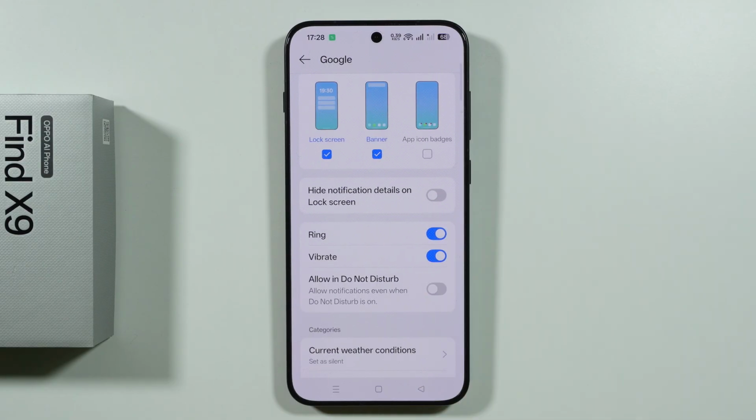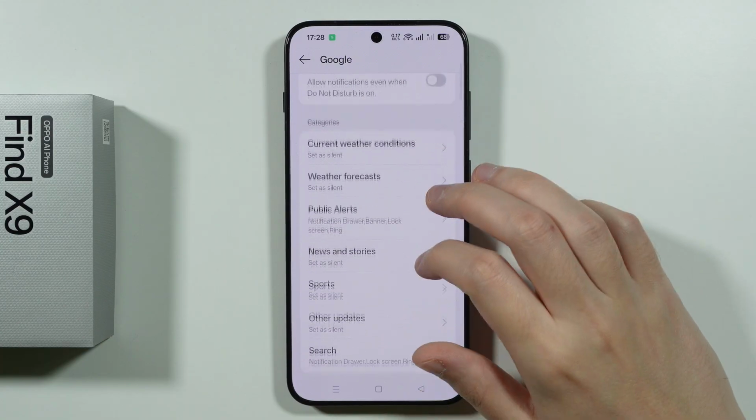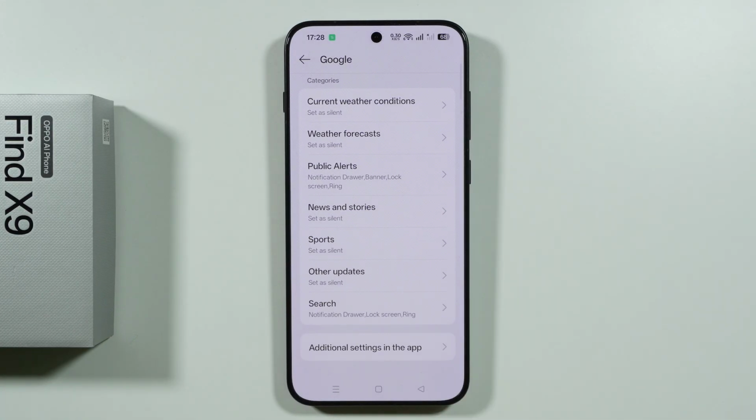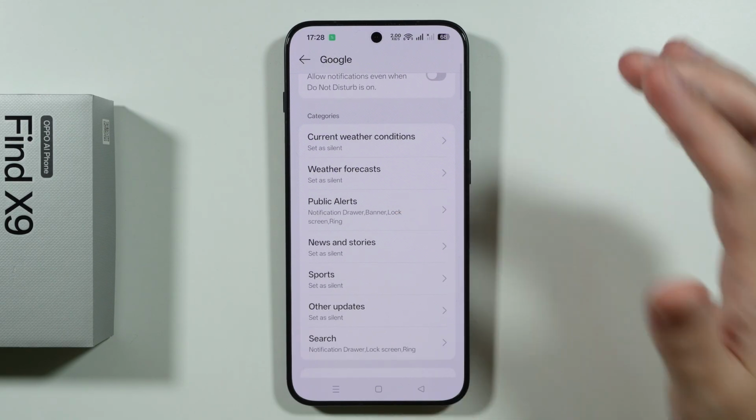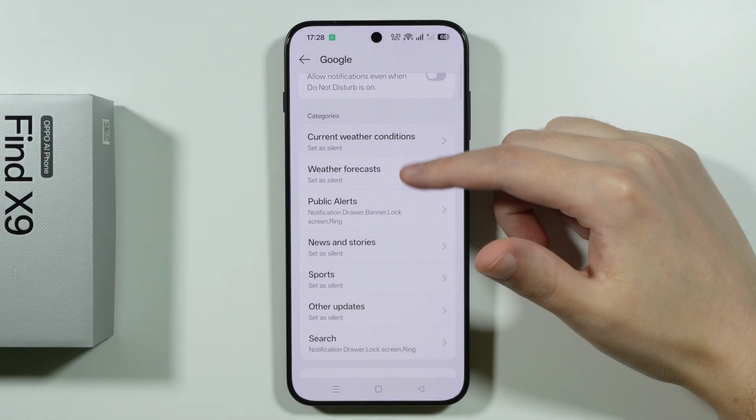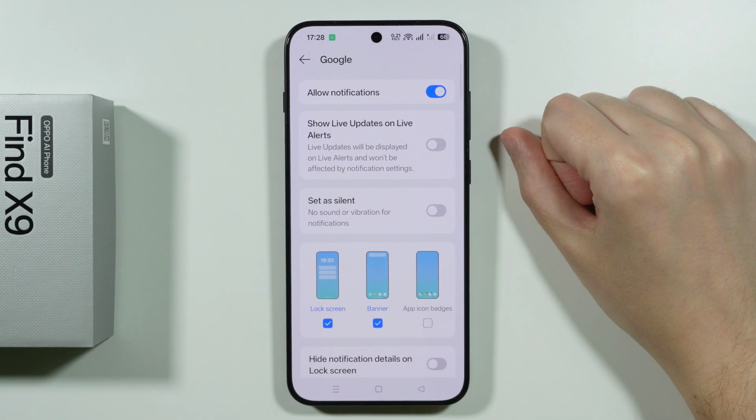We can also hide the details of the notification on the lock screen, and of course we can also find categories. So sometimes apps of course have very different notifications that they can send, and in some cases you can actually choose which type of notifications you should be able to receive. And that's pretty much it.